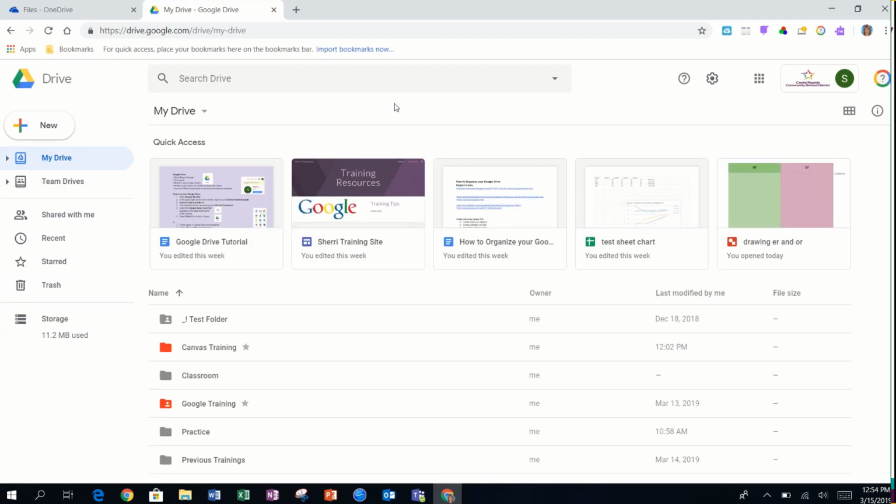Now I just have a couple more things to mention. Throughout this tutorial, I was in List View where you could see the list of the folder and file names. You can sort by name, ascending or descending. You can also sort by modification, last modified by me, and last opened by me.